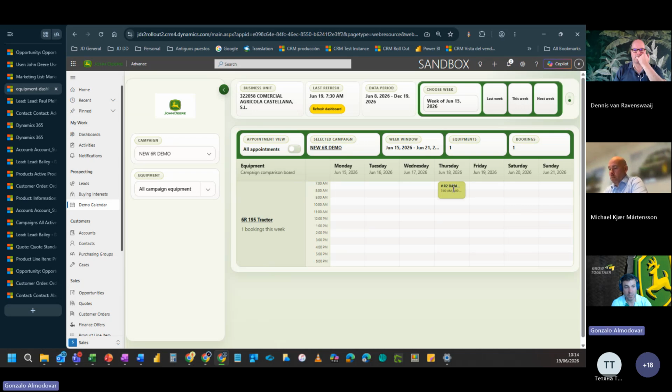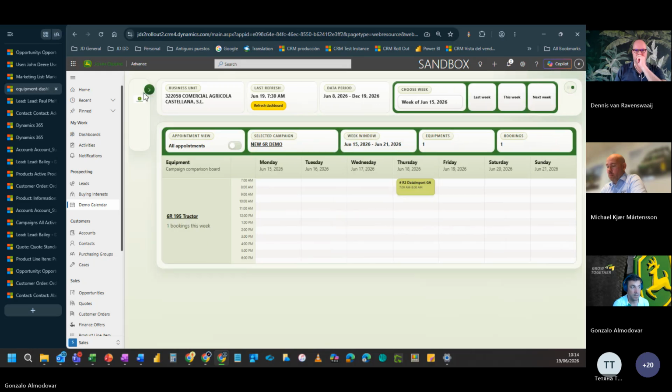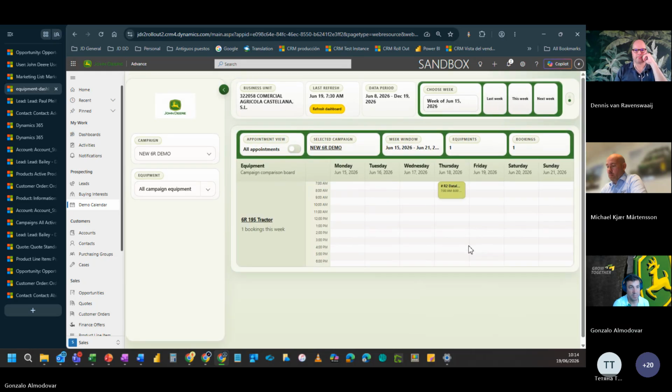And you can read here the owner, the salesman, the time for that reservation, the campaign and the machine. So it will be easy for you to track if any machine is blocked or not, when it's blocked, which salesman is blocking, and so on and so forth. This is also available for the salesman. You can hide or expand this section. Any question?